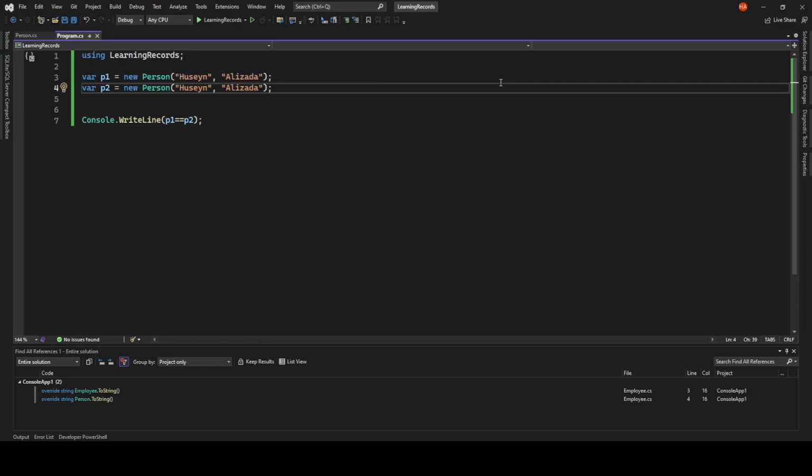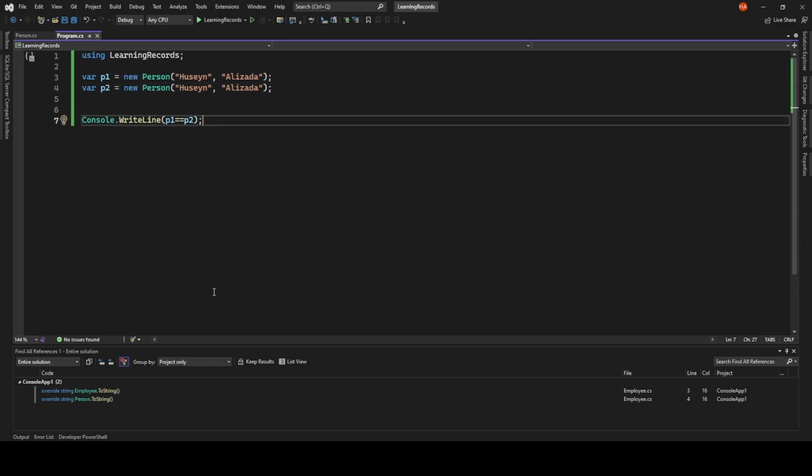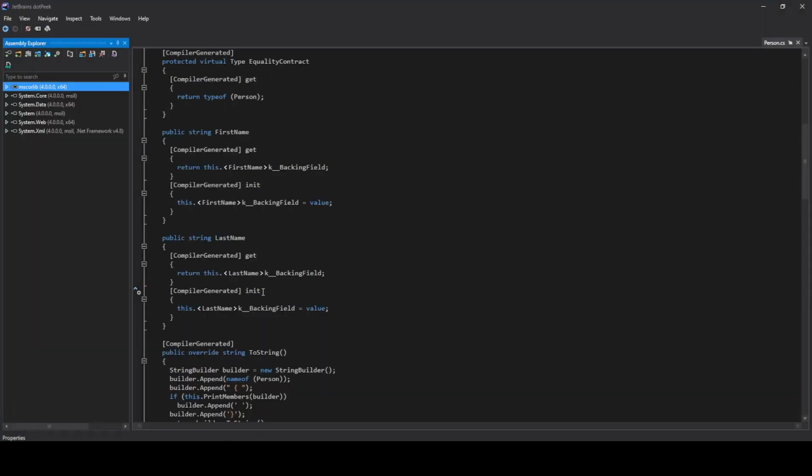Now let's take a look at what the compiler generates for us when we declare record types. For that we have some tools like ILSpy, dotPeek. Personally I like to use dotPeek. That's a free decompiler tool from JetBrains. You can install this tool from the JetBrains site, and it's quite easy to install. Now let's open dotPeek and take a look at the generated source code.